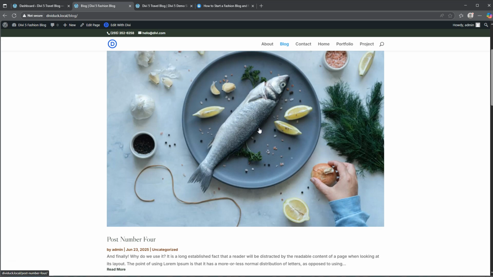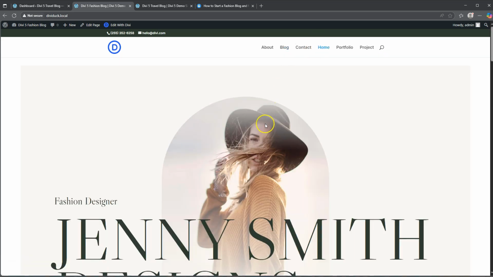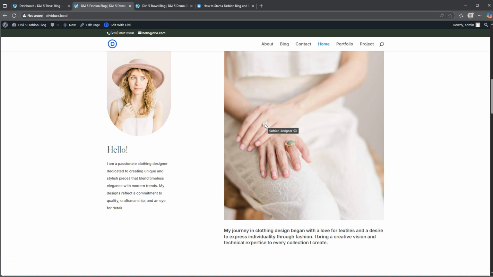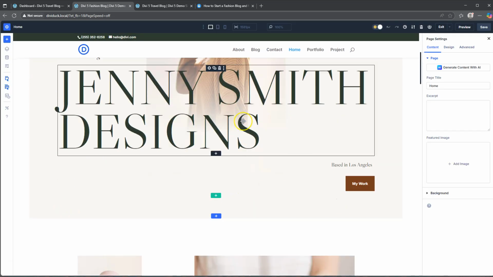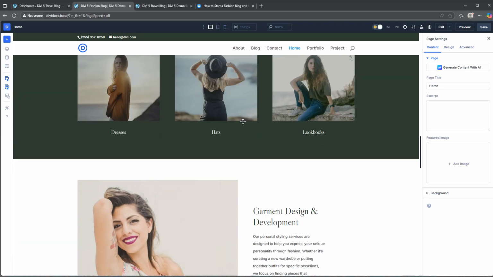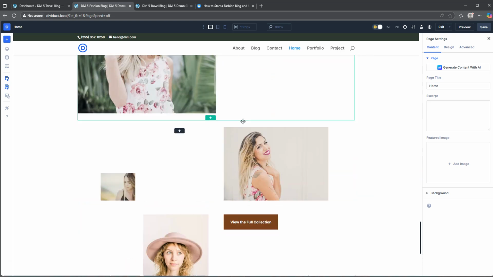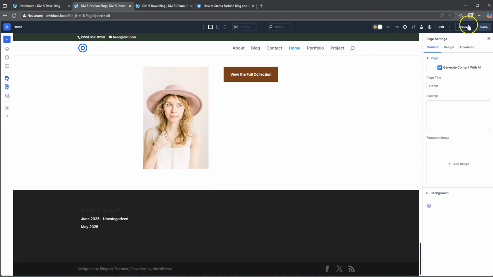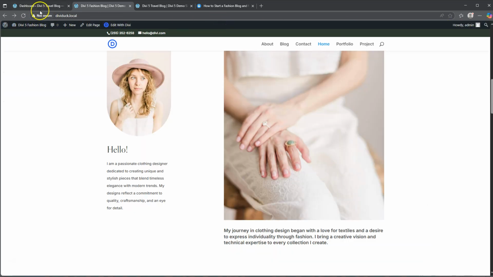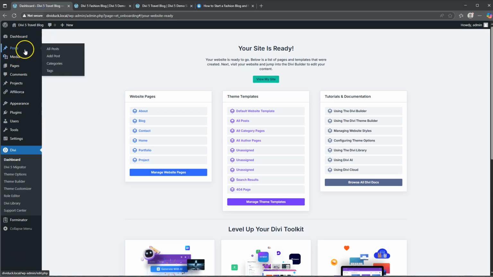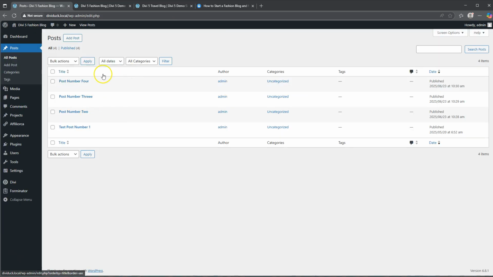Okay, so essentially our website is pretty much done. Now what we can do from here is we can just go and customize. How do you customize? Well, it's the same way as anything. You just hit edit with Divi, and once it loads up, you can just go and customize everything to your heart's content until you get the page that you want. You save that, exit, and then from then onwards, because it's a fashion blog, you just go and add all your posts, and from there your website's ready to go.